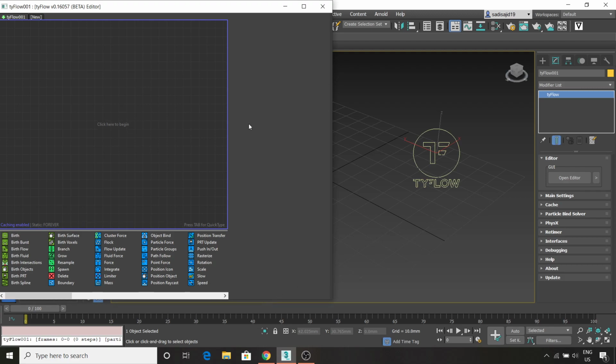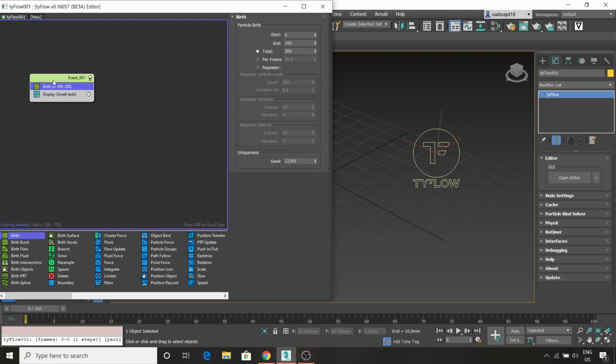Anyway, once that is ready, one of the first operators that you have to use is birth over here. In order to use the operator and bring it into your workspace, all you do is click it, drag it and release anywhere you want on the workspace. So the first thing we have selected is birth, and on the right hand side of the Tyflow editor window, you will be able to see a lot of other parameters that you can adjust, which affect the output that you produce.